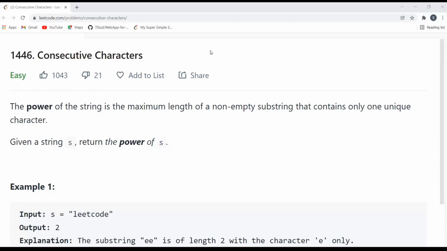So today in this video we are going to solve a LeetCode problem, that is Consecutive Characters. LeetCode has marked this problem as easy, and what I felt also was that the problem was kind of easy. So let's understand the problem first, then we'll move to the logic part, and then we'll code it up.